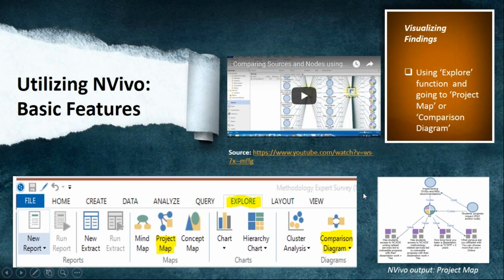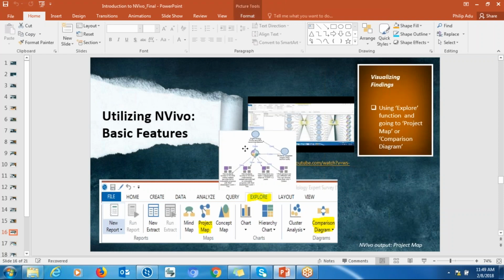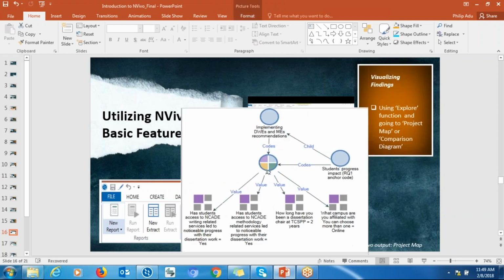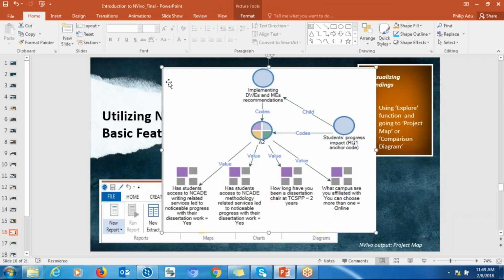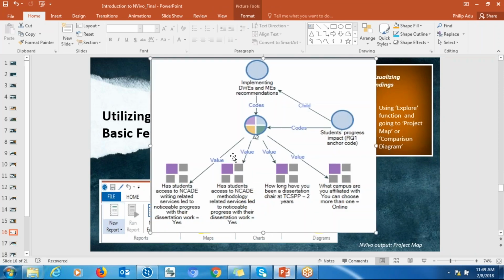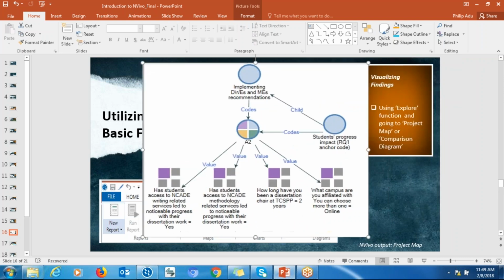So let's say you want to know more about a specific participant, maybe participant 2, as you can see here. Let me make it bigger so that you can see. Let's say I want to know more about participant 2, right? So I use the project map, and then bring other things that are connected to participant 2. So I can see that one of the codes that are connected to participant 2 is this one, right? And also it's connected to research question 1, and this is the profile of participant 2.